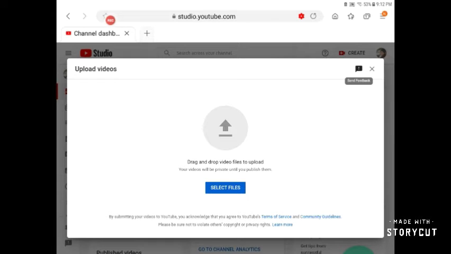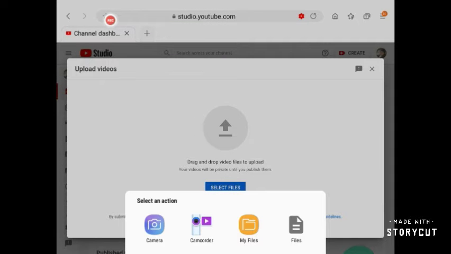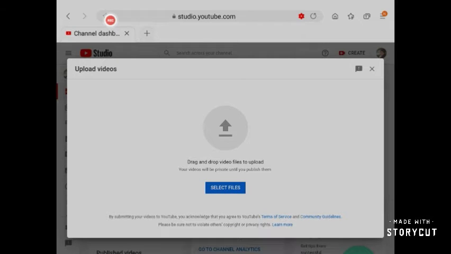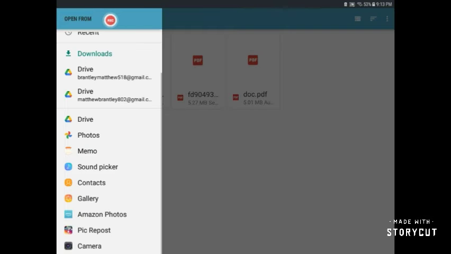And once again, if it shows on the screen, what you do is click files, and also click the blue button that says Select files, and click that. Alright, then click gallery.